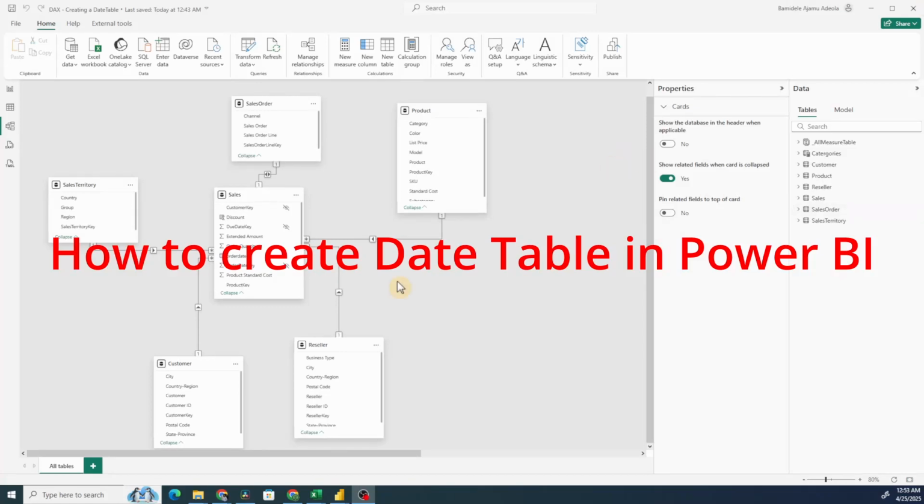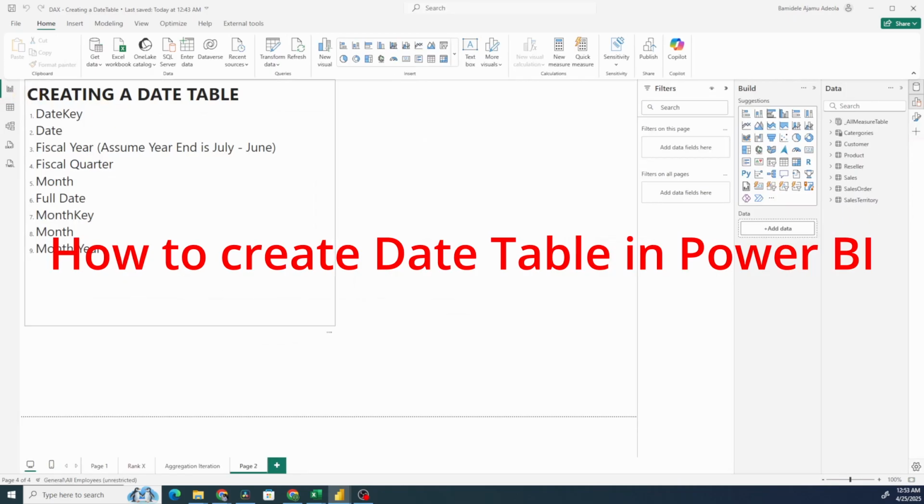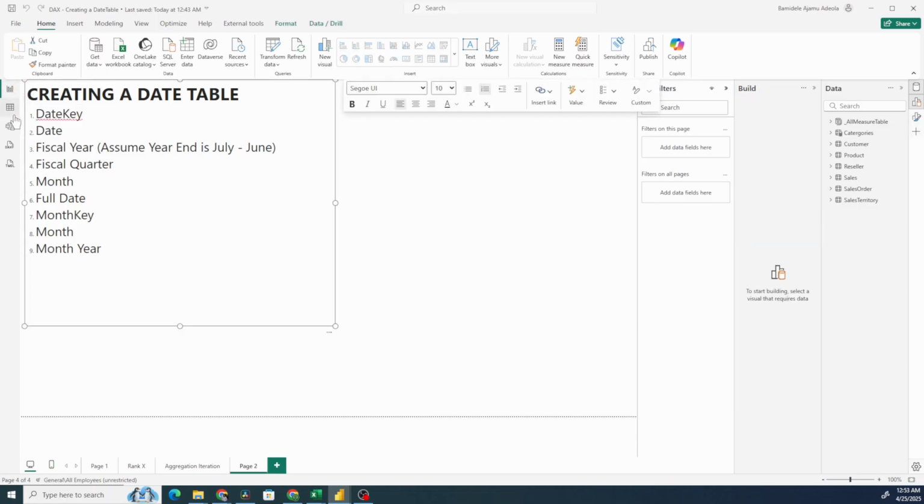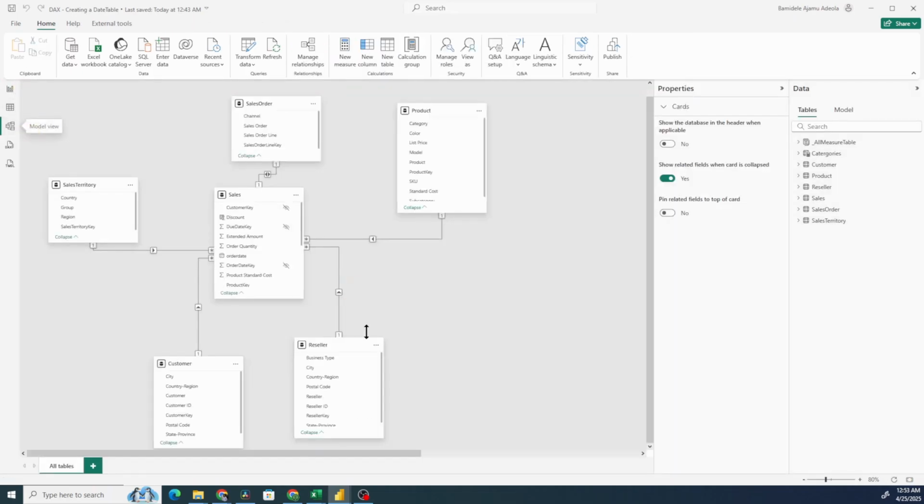So let's create a date table in Power BI. I have this design where I want to create a date key, a date, and all these things. If you go through my model, you will see that there is nothing like date. However, there are some date items or columns in the data, but I want to create a separate date table. How do you do this?